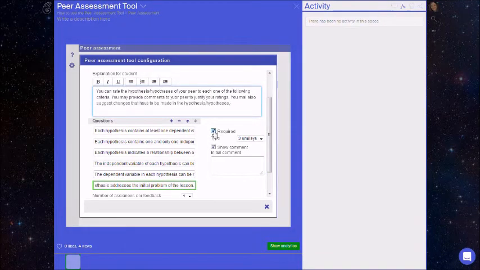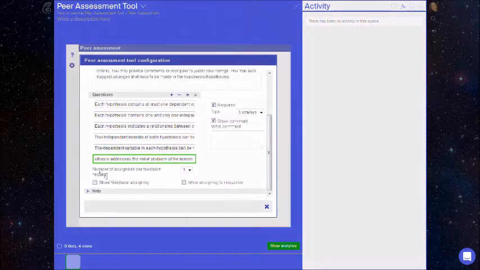Here we can choose whether the feedback for each one of the assessment criteria will be required, the type of the assessment, for example, if there will be 3 smileys, 5 smileys or text anchors, and if we want students to accompany their assessment with comments. At the bottom, we can choose the number of the assignees per feedback request. For the beginners, it is preferable to have only one request and one feedback.